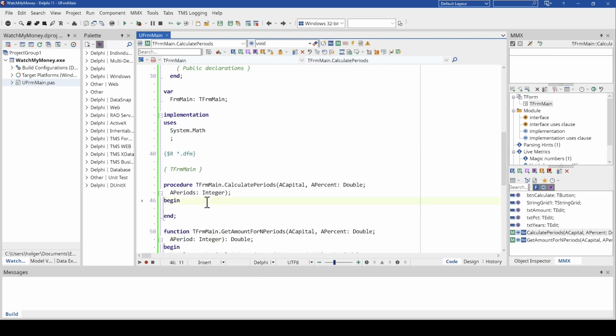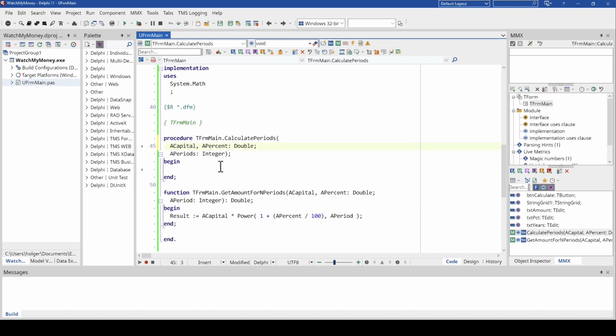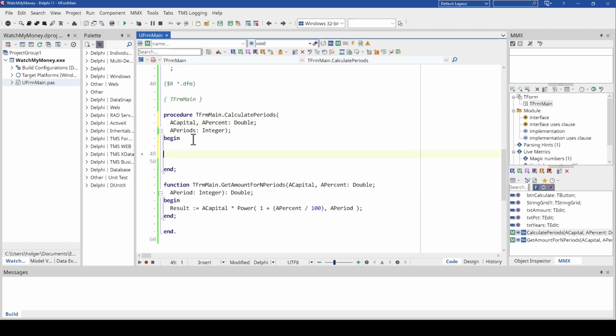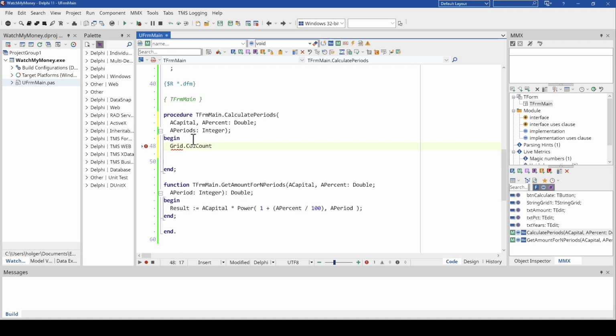The calculate periods one is now the interesting one that is going to change the user interface. So what we'll do, I'll split this up a little bit. So let me also format this a little bit nicer. I'll explain the interesting parts in detail, and then the ones that are repetitive, I'm just going to copy paste. First of all, we need 4 columns.